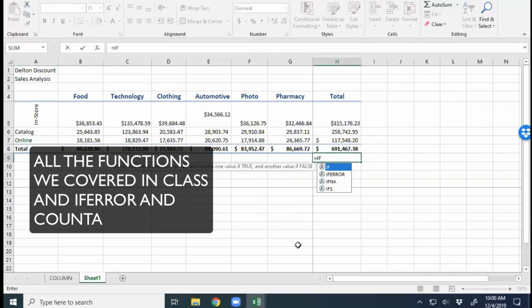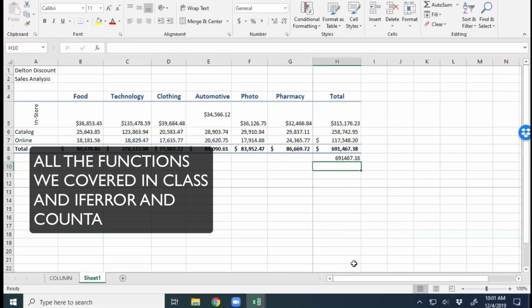Equals IFERROR. Then it usually tells you. So if you do one of these, they tell you what to do if you hover over it. IFERROR says you just put a value, and then if there's an error, this is what you put. So if there's not an error, I'm going to put H8. If there is an error, I'm going to put scabby ears. There is no error, so it just shows the number.